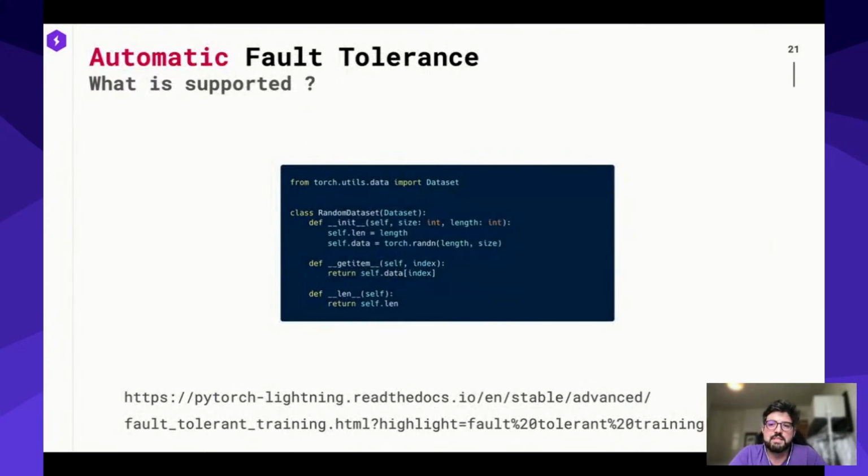So let's talk about the automatic fault tolerance first. What's supported? A single map-based dataset is always supported. To do that, you simply subclass a built-in dataset from PyTorch, implement the getItem and length methods, and we will collect automatically everything around it, if you don't use any custom samplers.